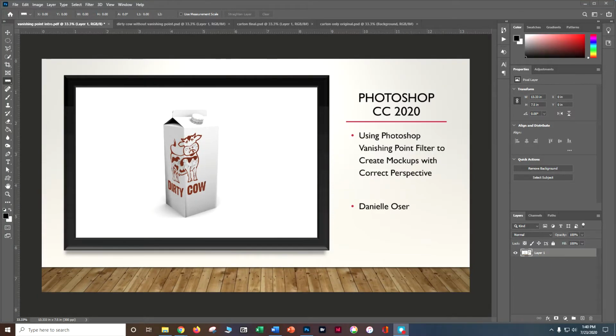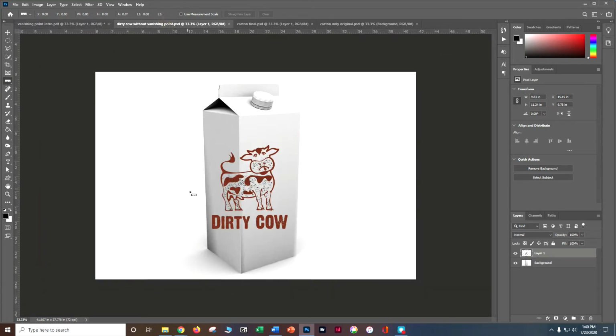In this tutorial, we're going to use Photoshop CC 2020 to use the vanishing point filter to create mock-ups with the correct perspective. So you see what we've done here is taken the milk carton and added this dirty cow logo. And the vanishing point allows us to wrap that around the item. If we didn't use the vanishing point, it would look like this.